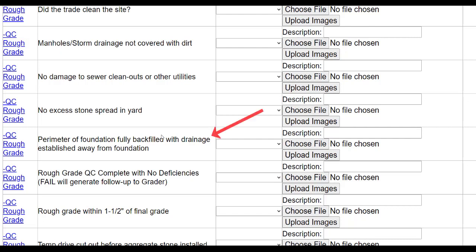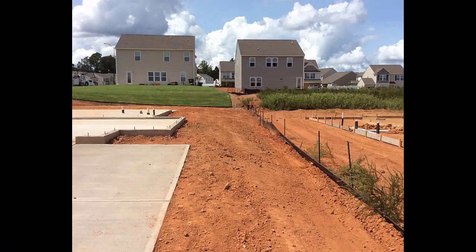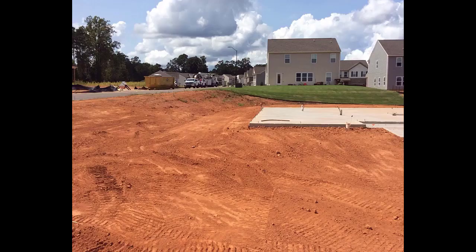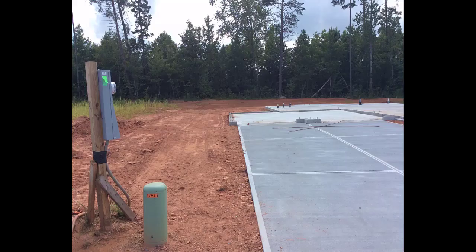Perimeter foundation fully backfilled with drainage established away from foundation. You should have proper fall on the side yards, the backyard, the front yard, away from the home. Ultimately, you want to have 6 inches in the first 10 foot. Now that could be down to the center of the swale, but you want to make sure you have proper fall in that area, and it has been fully backfilled around the home.